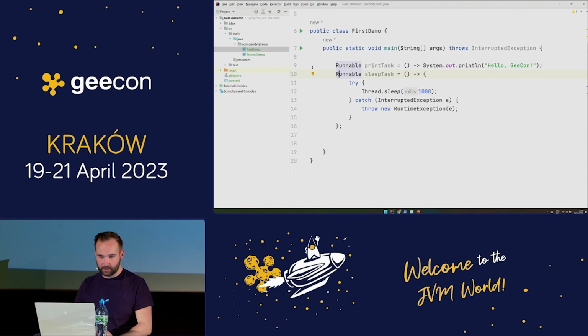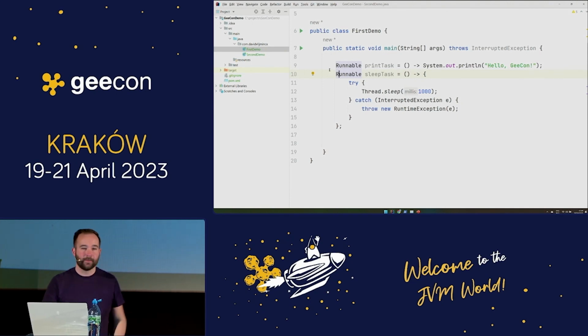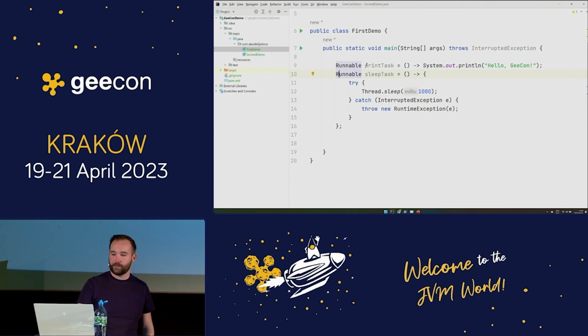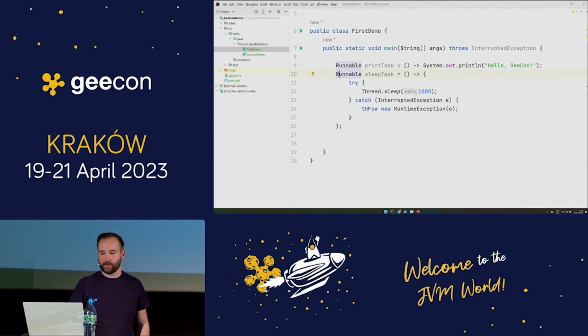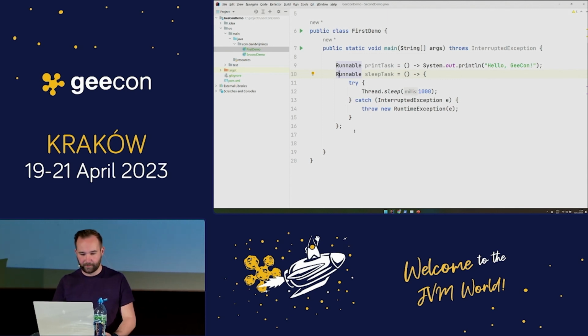And then it is there. Okay, cool. So here I have a print task at the top, which just prints hello GeeCON to the console. And I have a sleep task that I will use later, which is just a try catch with a thread sleep of 1 second. So let's try and create a virtual thread.